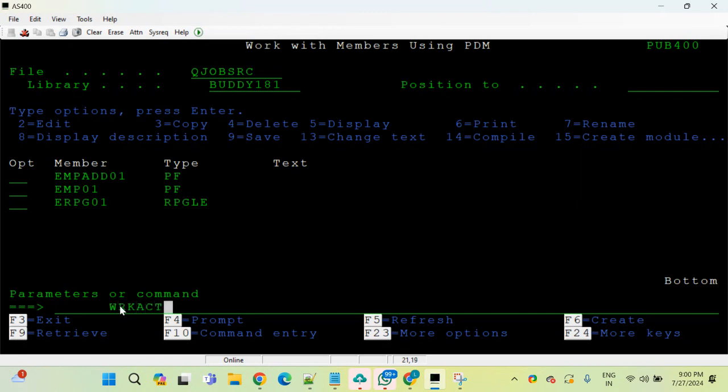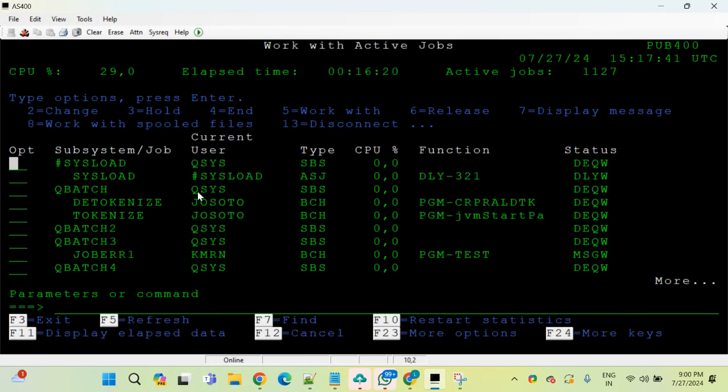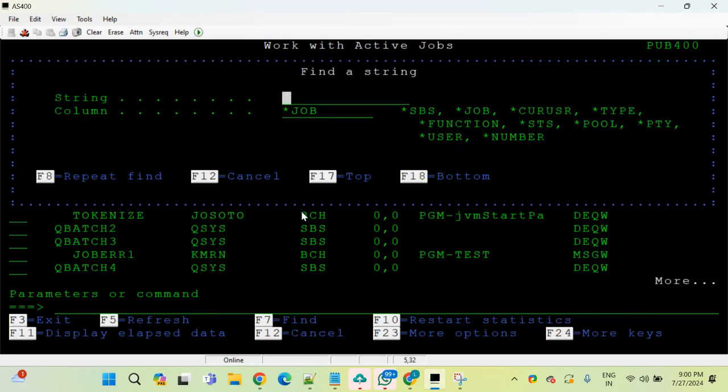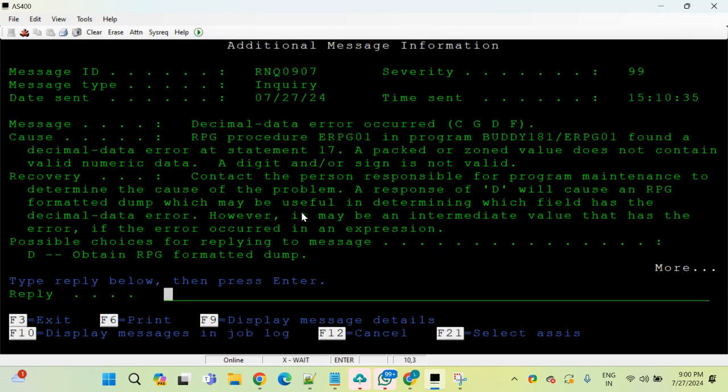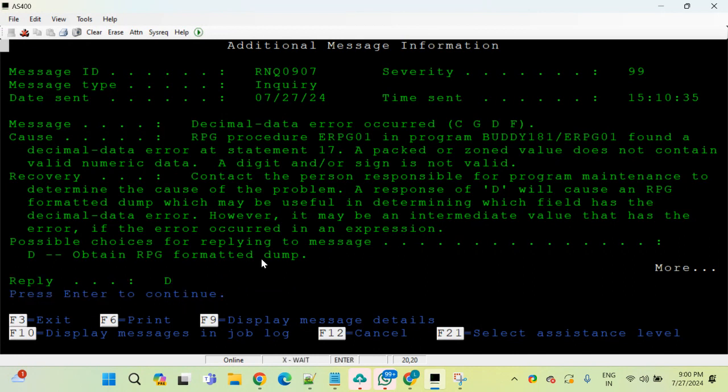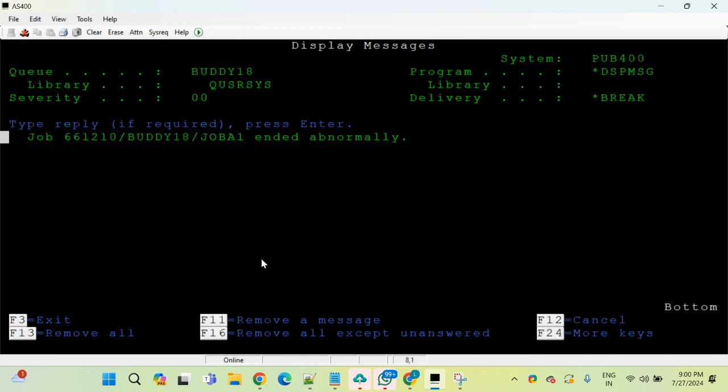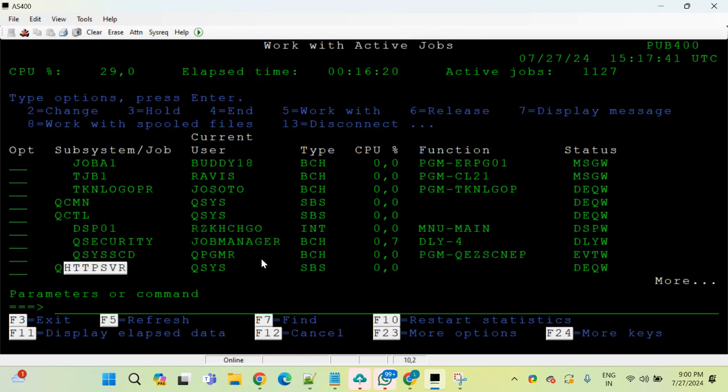Go to Work with Active Jobs, enter, and press F7. So job A1, enter, and here you can take option 7, and here you can take D for dump. Okay, so if you take the dump, what will happen? The job ended abnormally. So all the operations are not completed successfully, it ended abnormally. If you take option 5 against this, it won't exit.